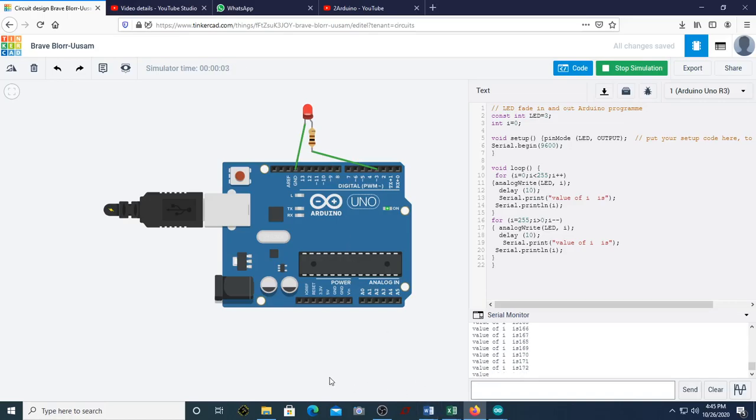So this way you can comfortably use the Arduino board of Tinkercad for writing your programs. Maybe in the labs we are going to see it more clearly. Okay, let me stop this.